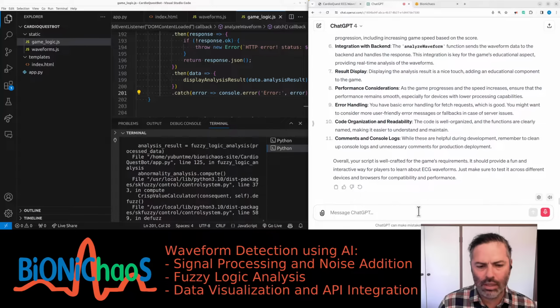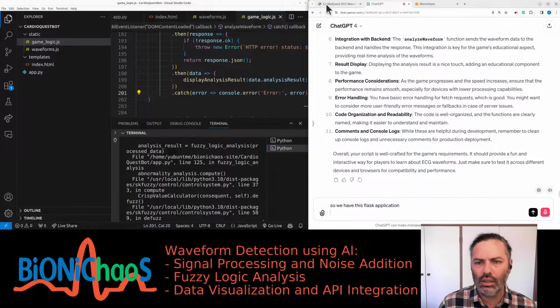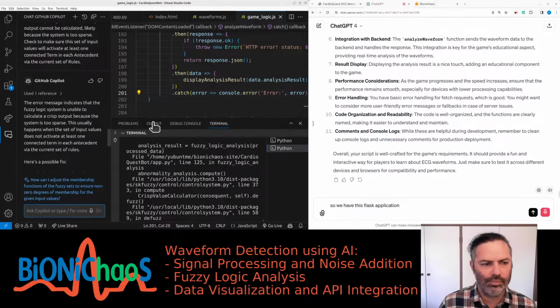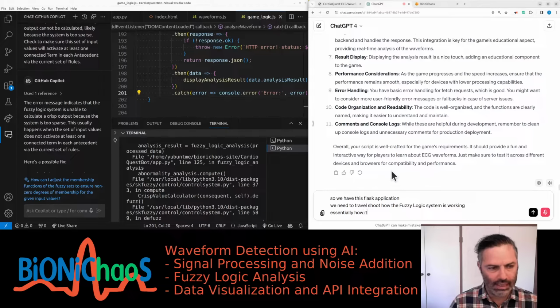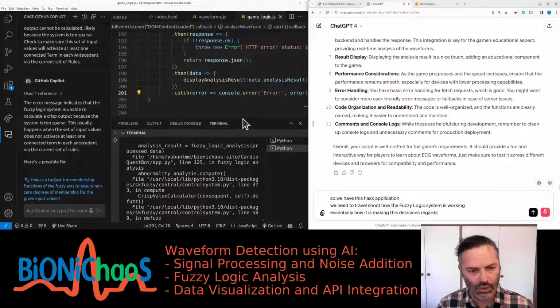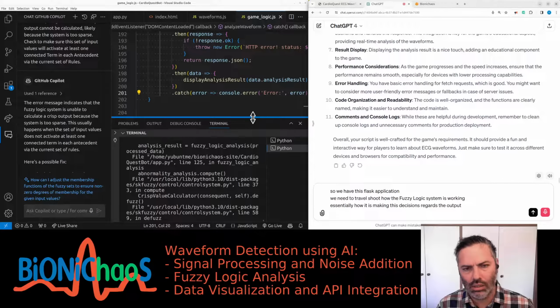Clear. So we have this Flask application. We need to troubleshoot how the fuzzy logic system is working, essentially how it is making decisions regarding the output. Can you recap what this fuzzy logic system is meant to be detecting?